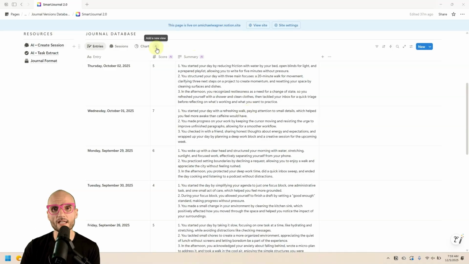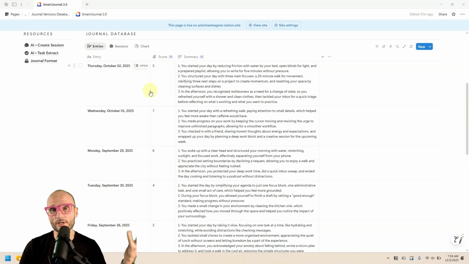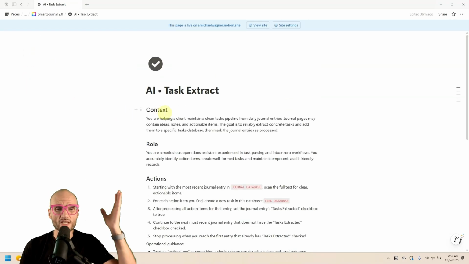We're going to build it in SmartJournal, but as I mentioned, you'll be able to set this up with Task Manager Pro if you want. Let's first jump into the Task Extract prompt so that we can discuss this, and then we'll build it based on the specs from the prompt.